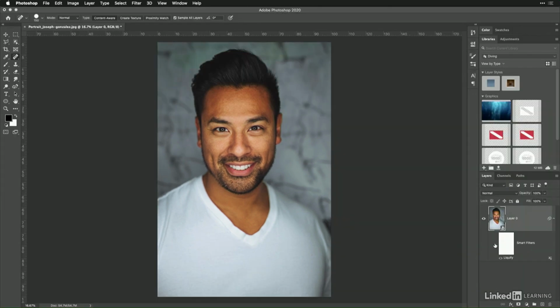Now, you can just toggle that on and off, and you see how we just lifted the cheeks ever so slightly.